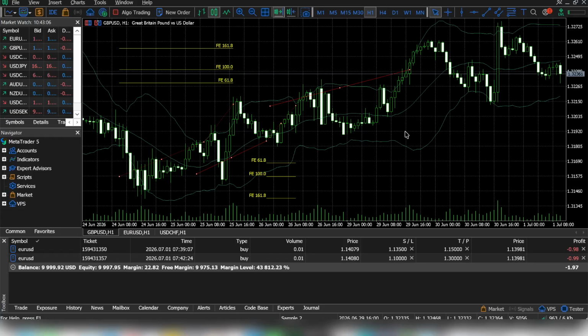Once your chart is open, go to the menu bar at the top of the platform and click Insert. This menu gives you access to different drawing tools and chart objects that can help with technical analysis. From there, move to Objects and then choose Horizontal Line. This tells MetaTrader 5 that you want to place a fixed level across the chart.